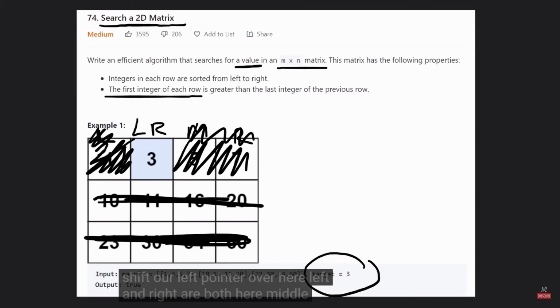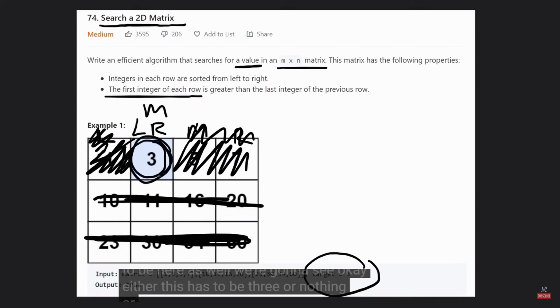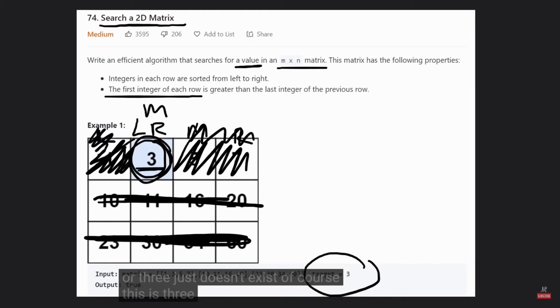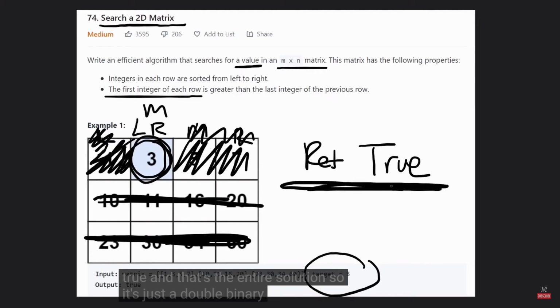Left and right are both here. Middle is going to be here as well. We're going to see, okay, either this has to be 3 or 3 just doesn't exist. Of course, this is 3, so we found it. We can return true, and that's the entire solution. So it's just a double binary search, and we can implement that pretty easily once you know how to do binary search. And if you don't, I'm going to show you how to do it right now.